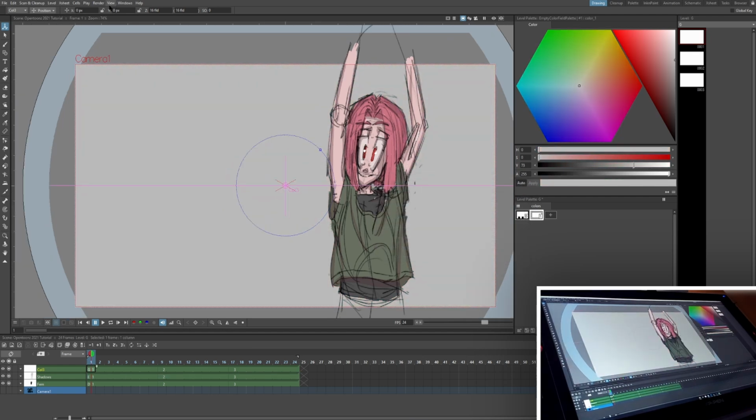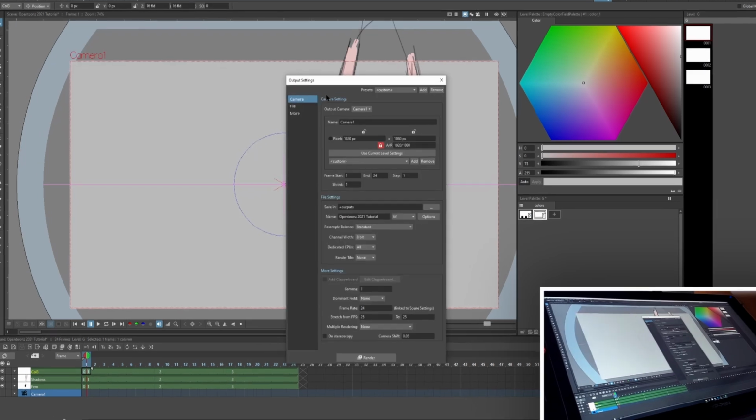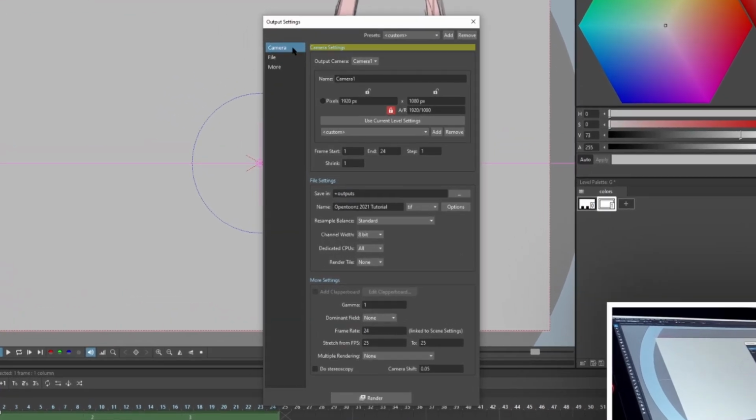Now we're gonna go to Render, Output Settings. You can go to the different output settings by hitting Camera, File, or More Settings. First, we're gonna take the camera settings. So it's 1920 by 1080, just like we wanted it to be, and it starts at frame 1 and ends at frame 24. That's good. It's gonna save in the Outputs folder in our Opentoonz sandbox directory, which is what we want.